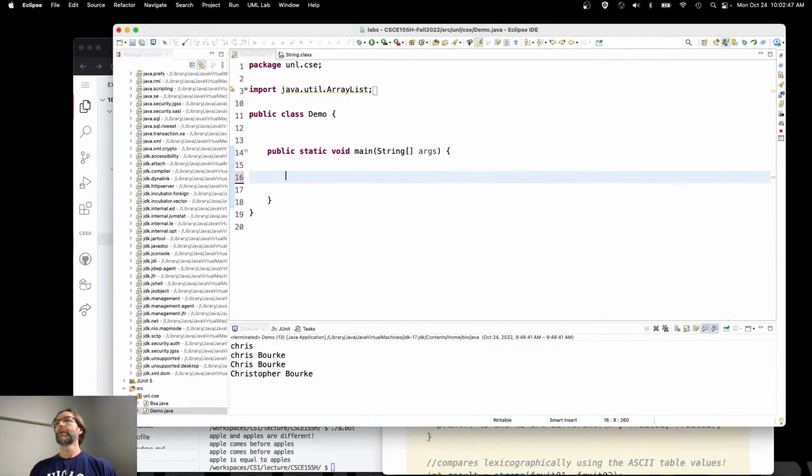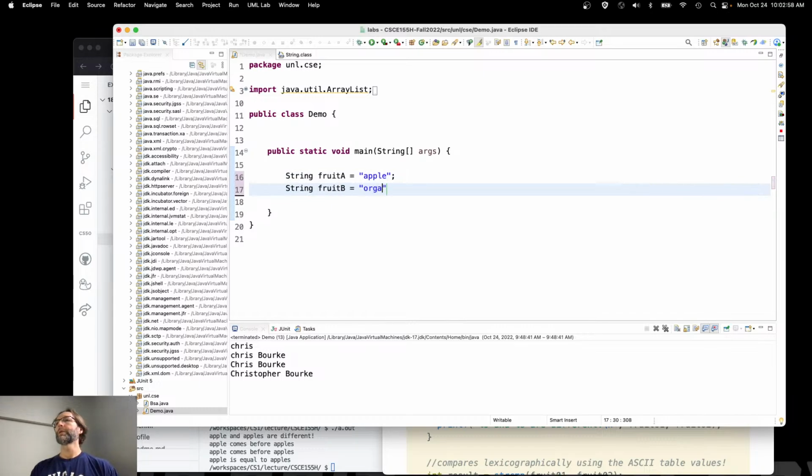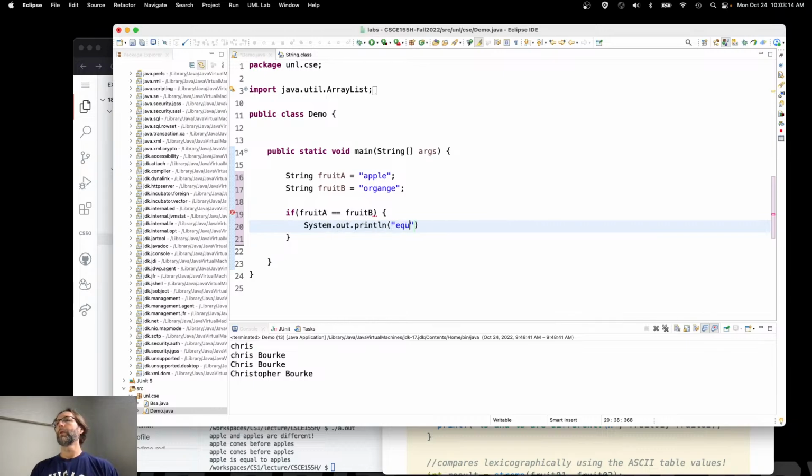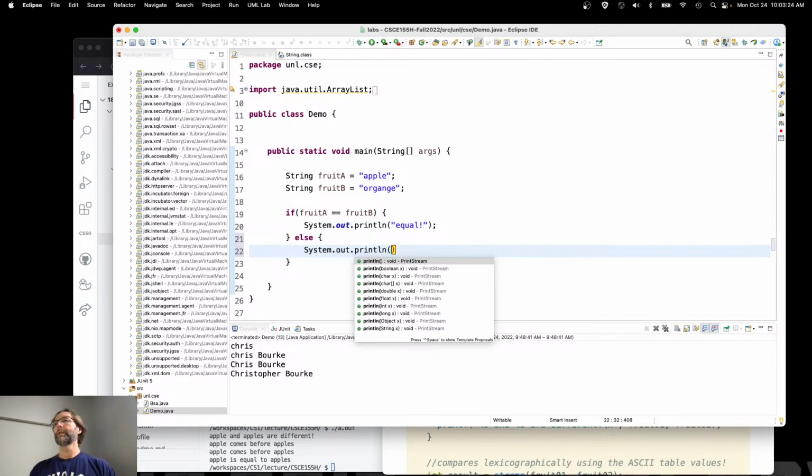So, String fruitA is equal to apple. Right, there we go. String fruitB is equal to orange. There we go. And what happens if I do something like this in Java? If fruitA is equal to fruitB, printf, or System.out.println equal. There we go. So, compiles, right? Else System.out.println not equals.